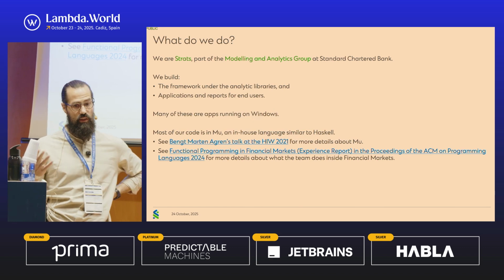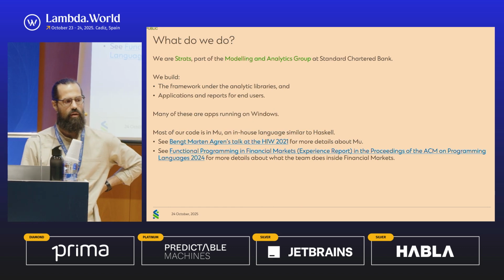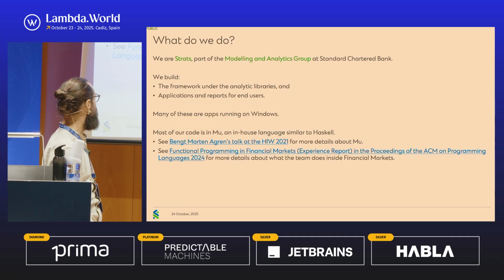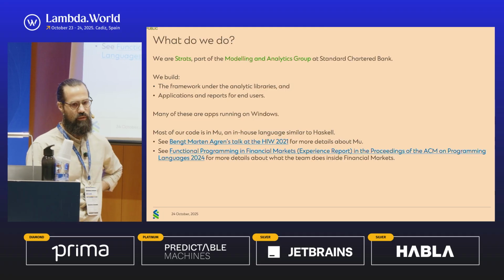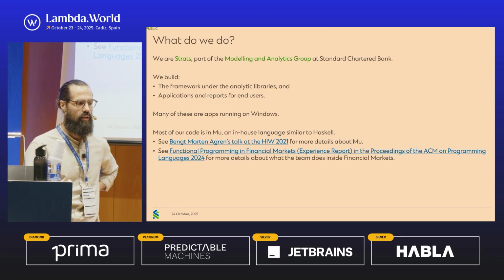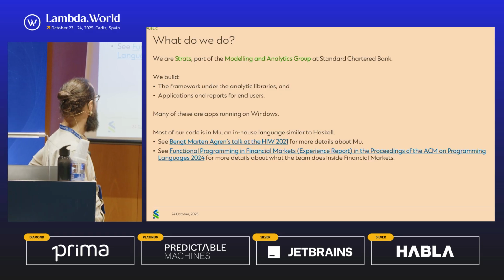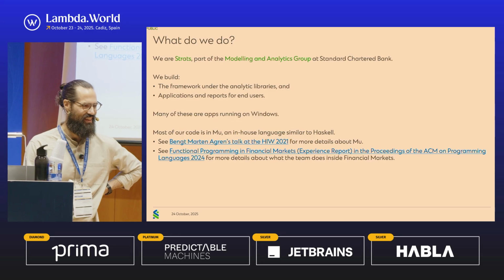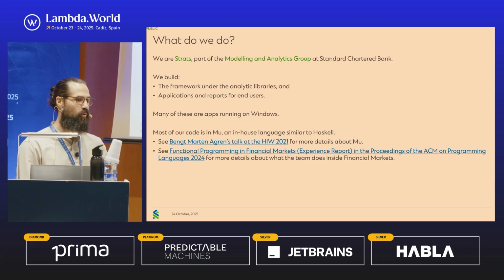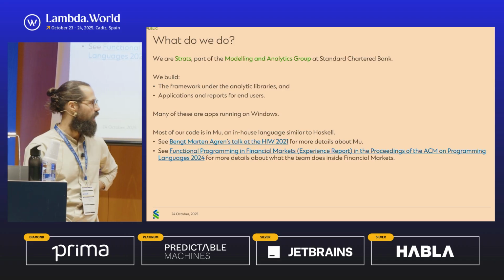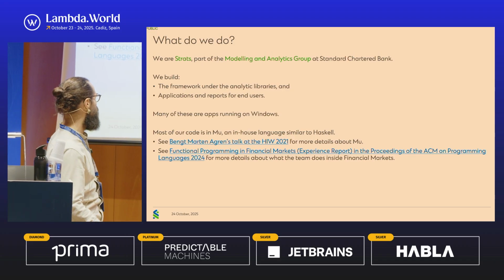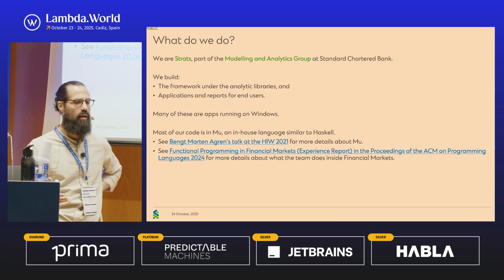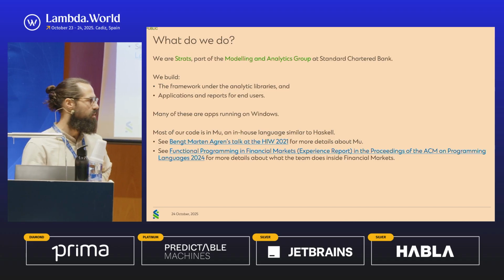Among the things that we do, we develop a lot of graphical user interfaces for our internal customers, and they're all running on Windows. So we end up writing applications on Windows too. We have our own compiler. Leonard was one of the implementers of the new compiler that we have in house. And it's almost indistinguishable from Haskell. But yeah, it's our own compiler. It's a bit different from Haskell.